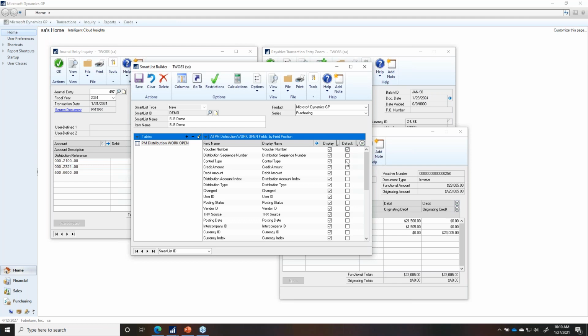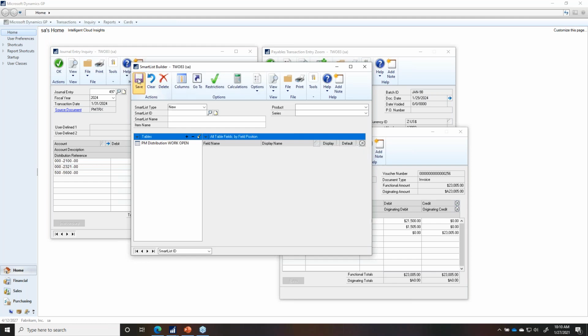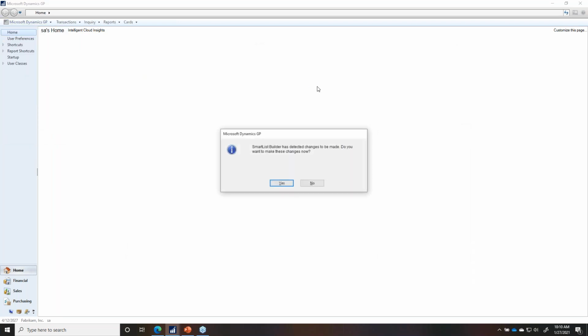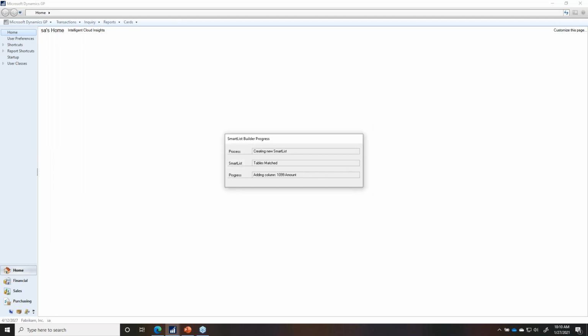So I'm just going to grab a couple, maybe our voucher number, credit and debit, and let's get that vendor ID. Okay, just 4 fields. We'll start with that. I'm going to click Save. And now we'll go look at what we have so far in SmartList. Now I get this message. I can say yes, I want to put those changes I just made into SmartList.